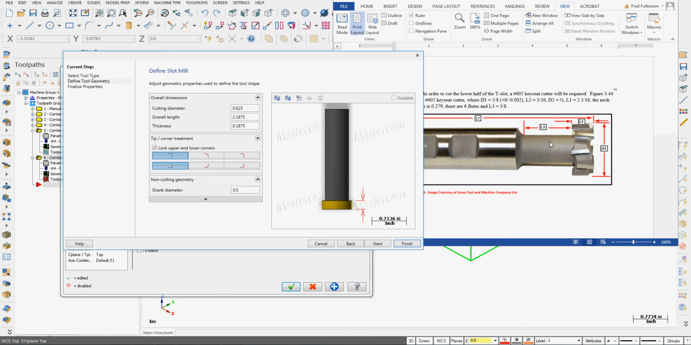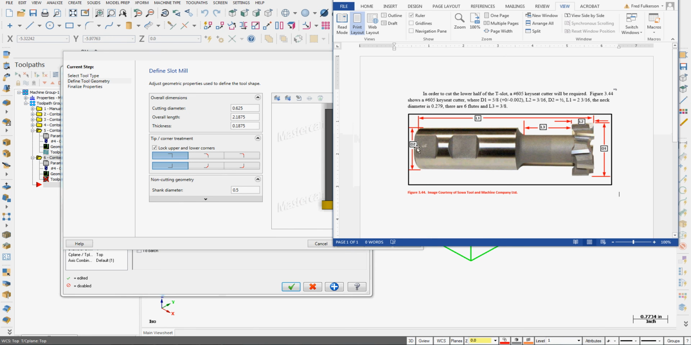And the shank diameter now gives us a bit of an issue. Do I go with the diameter here, which is 279, or do I go with the shank diameter, which is D2, so 1/2 inch? Well, the use we're going to have this tool is to cut a T-slot. If I make my shank diameter 279, it won't rub inside of the T-slot. And where it does become a 1/2 inch diameter is well above our part, so that won't rub as well.